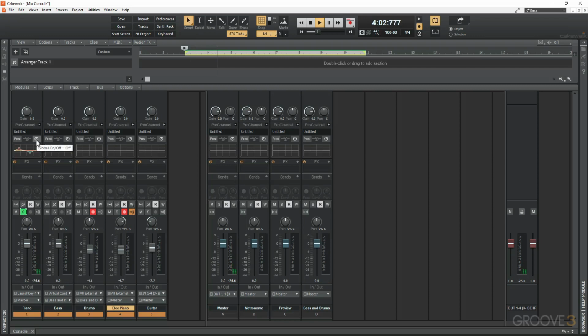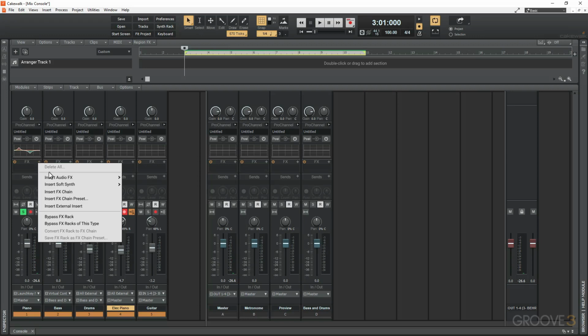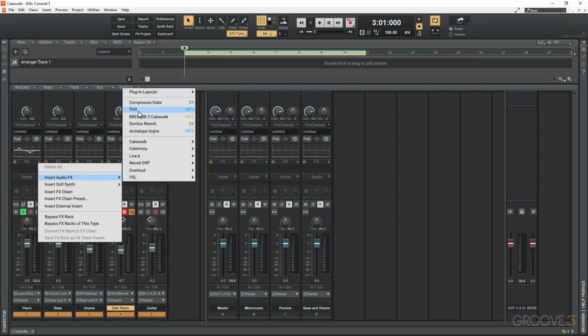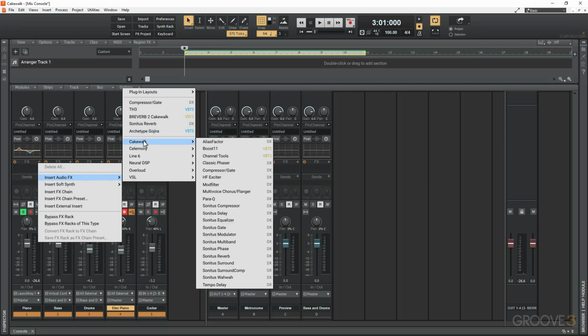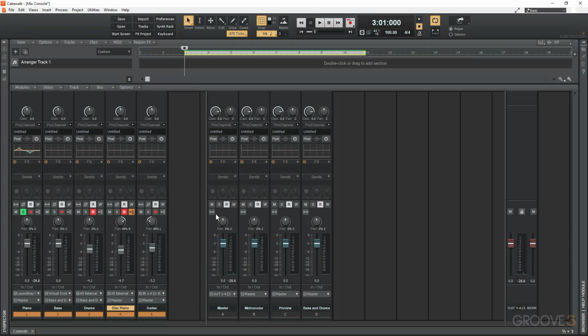I've bypassed that EQ because I don't really need it. But let's add an effect on here. I'm going to click this plus sign and I can choose from audio effects. And this is broken down into different categories. So I can go into the Cakewalk category over here. And maybe let's go for the Sonitus delay.